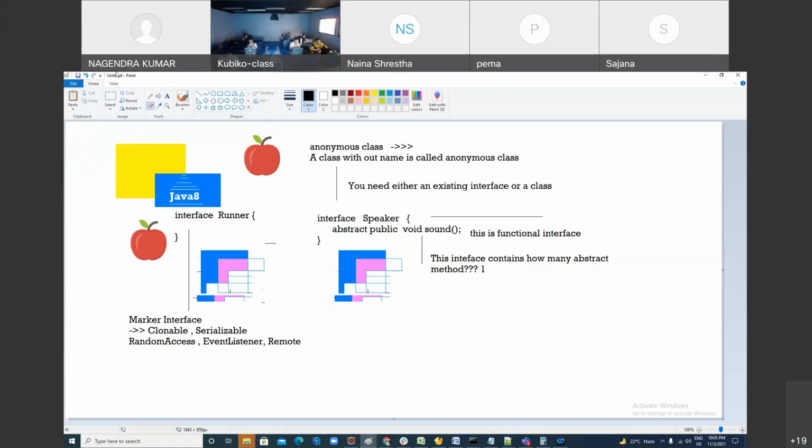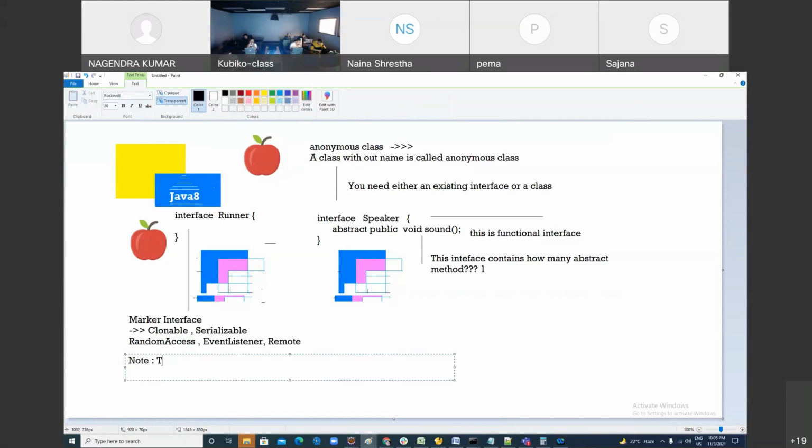The question is, what is the difference between a marker interface and a functional interface? A functional interface has one abstract method and a marker interface has none. It does not contain any method declaration.